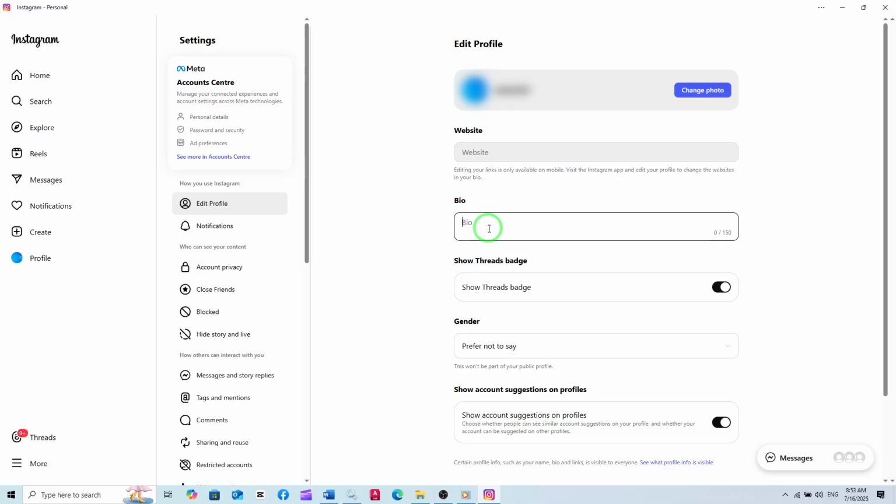Here, you can write anything you want, whether it's a short introduction, your favorite quote, or important links. Remember, Instagram bios have a character limit, so keep your message clear and concise. After you've typed out your new bio and made sure it looks perfect, move on to the final step.